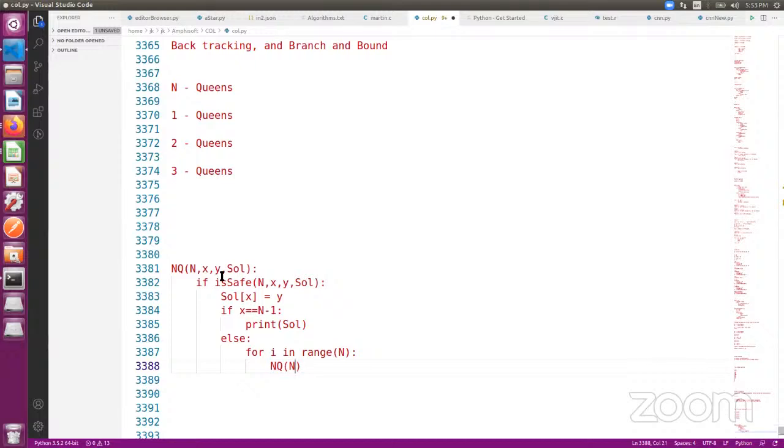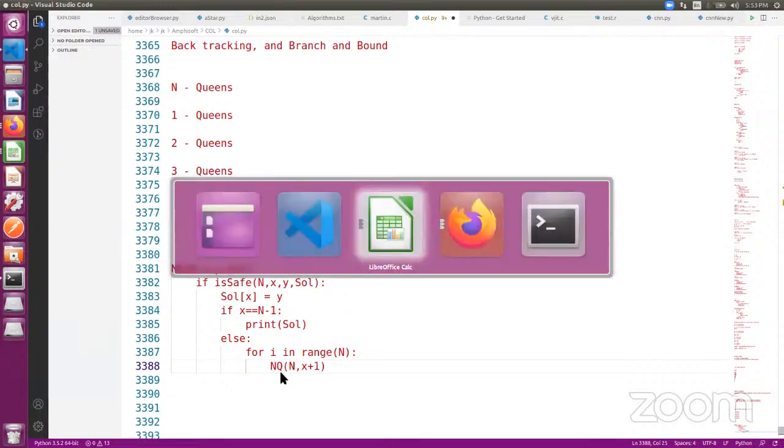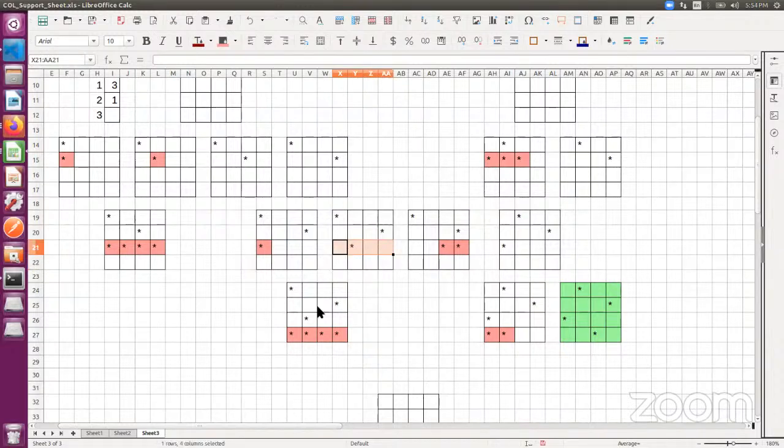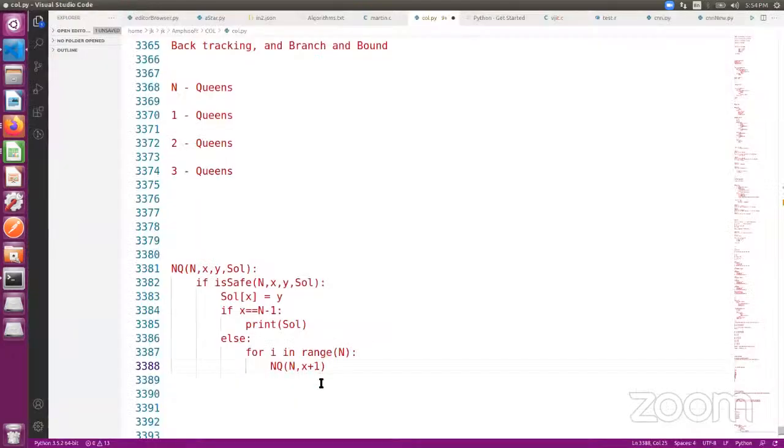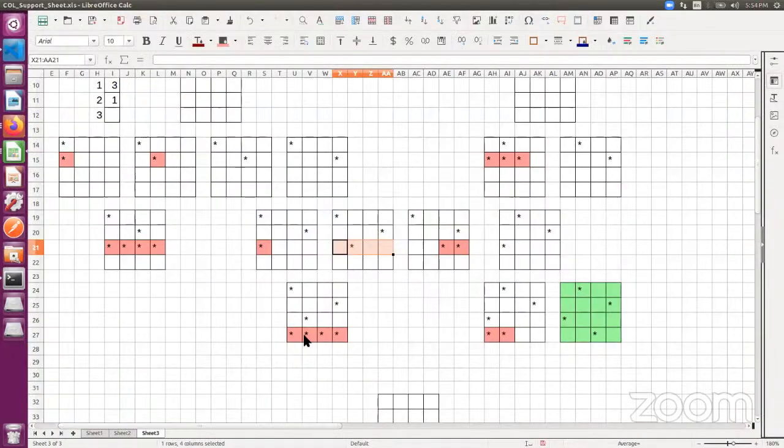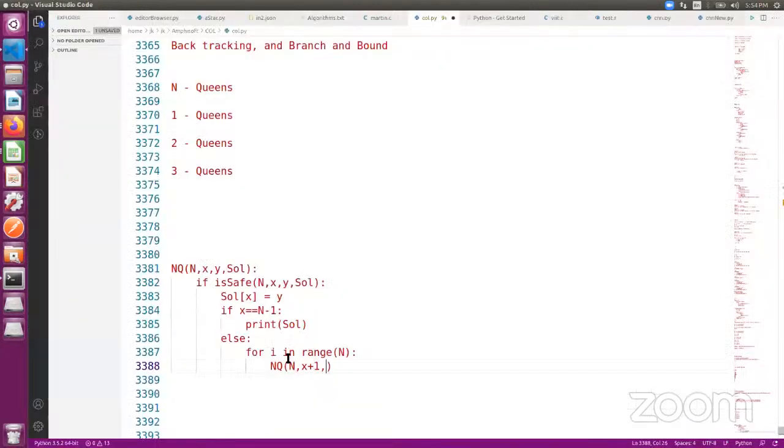So now we have already placed at the xth row. So what should be the next row value? X plus 1. So the xth row is done, so we're going to place the queen at the x plus 1th row. This row is done, right? So next level means you're going to the next row. We're going to explore the next row, x plus 1, and place in all the locations. That is kept track in i. So comma i, and then the solution array. That's all.